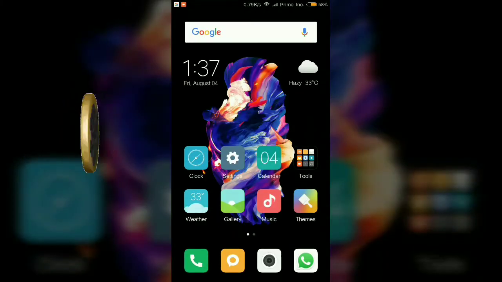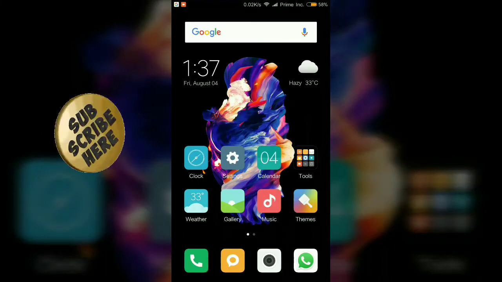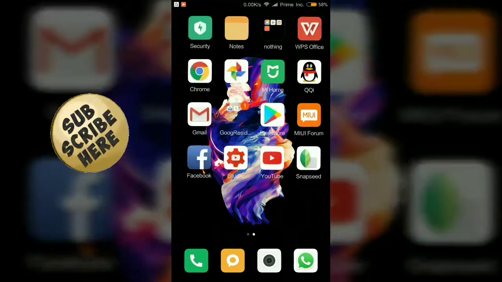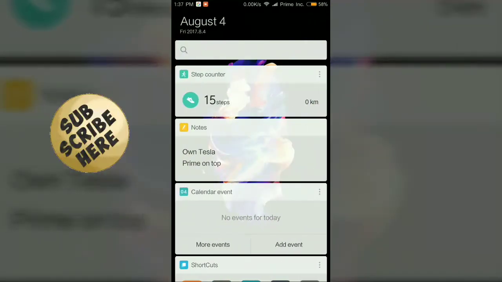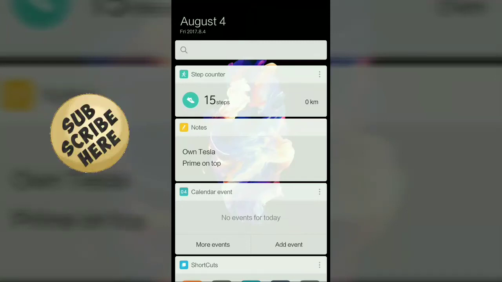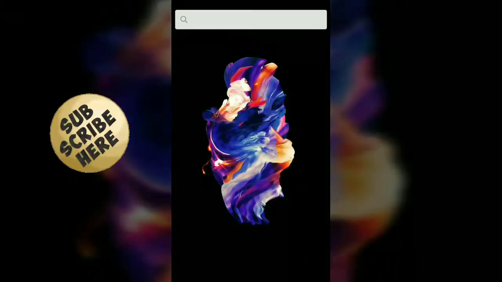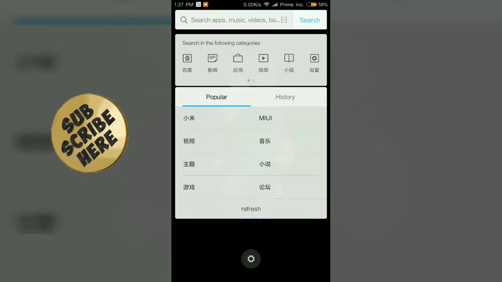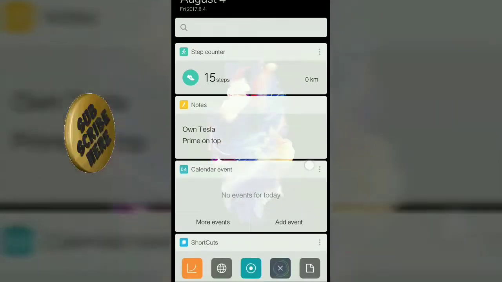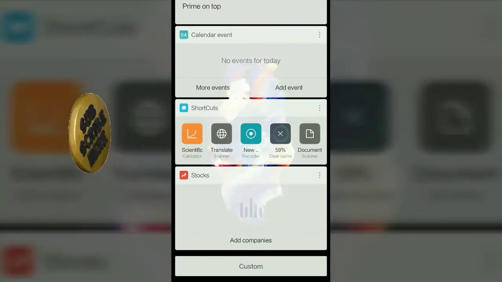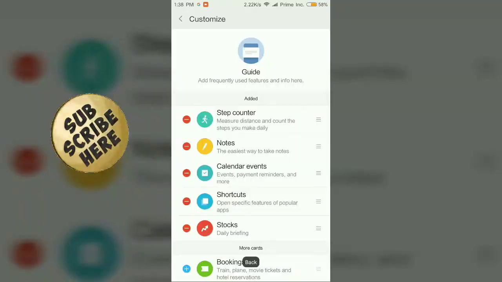Here we go. The home screen is pretty much the same with the same icons, but we have a new theme. I'll show you that later. But one thing you'll notice is that swiping towards the left we get a whole bunch of new widgets. You get the search bar, which is in Chinese, I don't understand, and step count. That's awesome. I believe that should be in every phone. Notes, calendar events, shortcuts, stocks, and you can even add more.